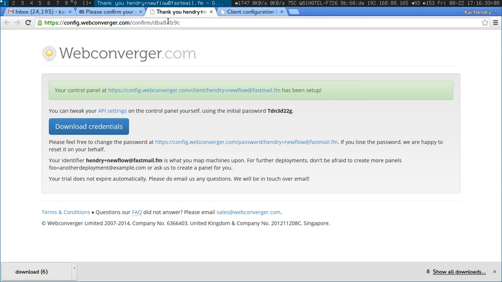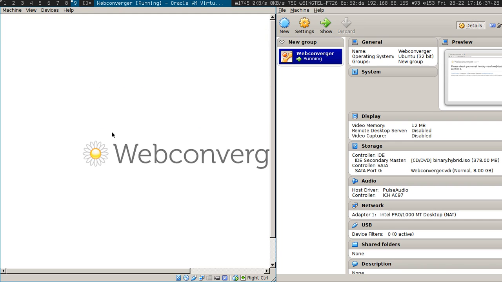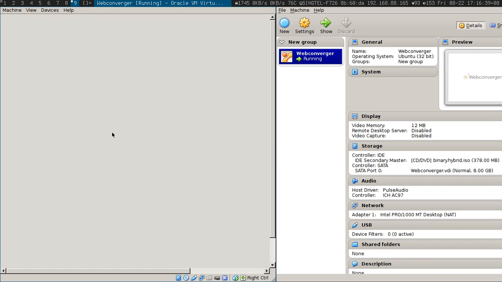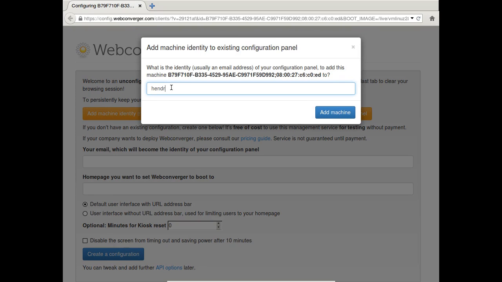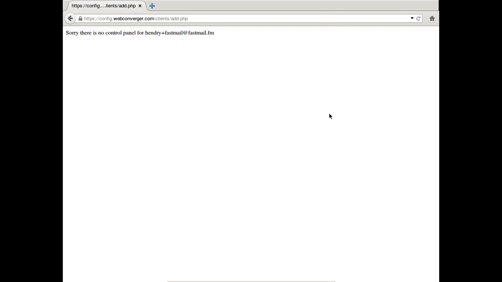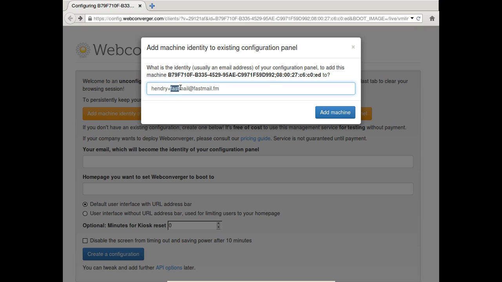but now I need to add a machine to it. And the way you add a machine to it is you go back to the machine, and you go back to that default homepage. And now I can just click that and put in the name of my configuration panel, which is this. Add machine. Oops, sorry. It's Henry at New Flow, sorry.